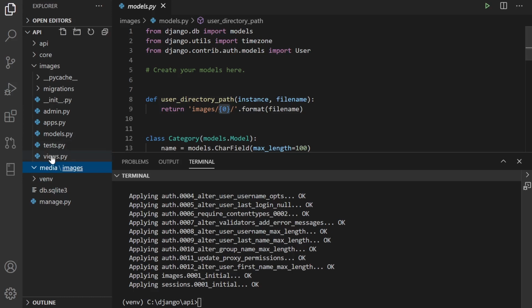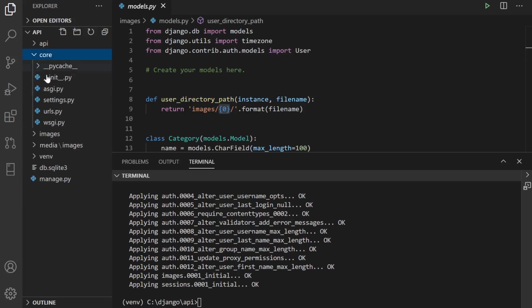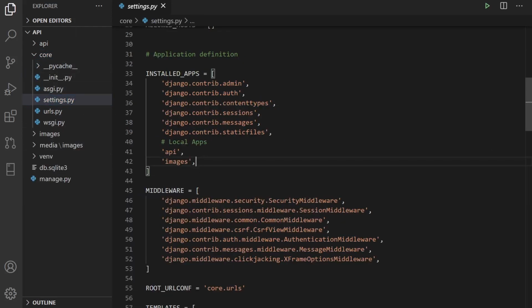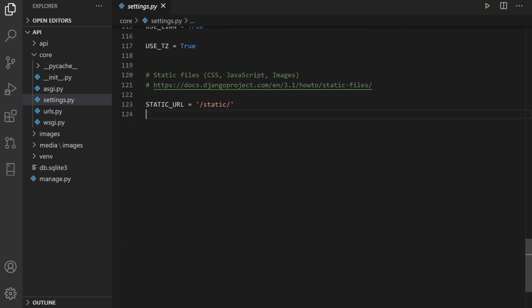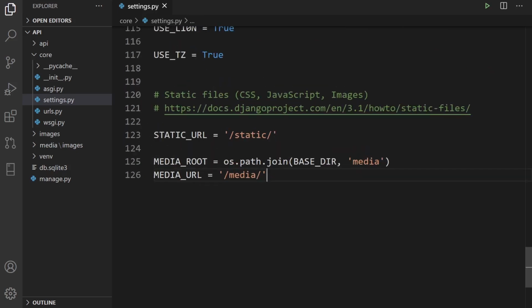So now what we need to do is actually tell Django we're using this media feature. So let's go ahead and do that. First of all, we just need to go inside of our core project here in settings, and at the bottom here, we'll just add 2 more lines. So we set up the media root. We use the OS path to join the base directory of this project and the folder called media. And then we set up the media URL to /media. Okay, so now that's in place.